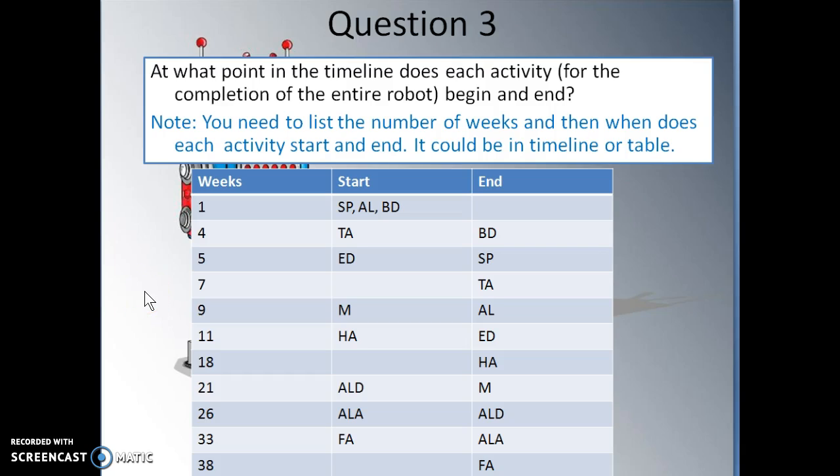Next, question 3. At what point in the timeline does each activity for the completion of the entire robot project begin and end? You need to list the number of weeks and also when each activity starts and ends. It could be in a timeline or table. So I listed the number of weeks in the table, and in this column I listed the activities that start on that week, and in the last column I listed the activities that end on that week.